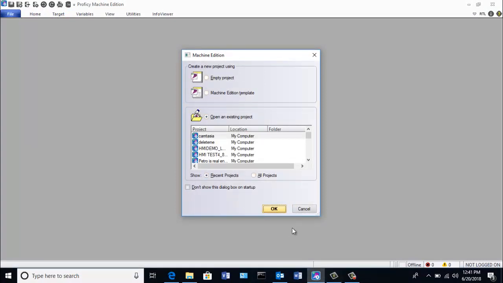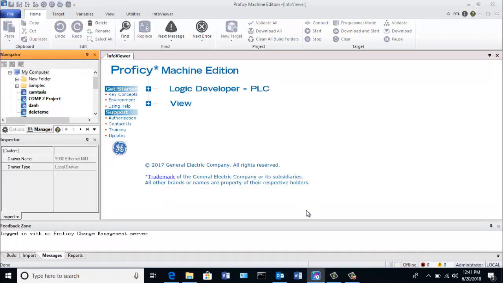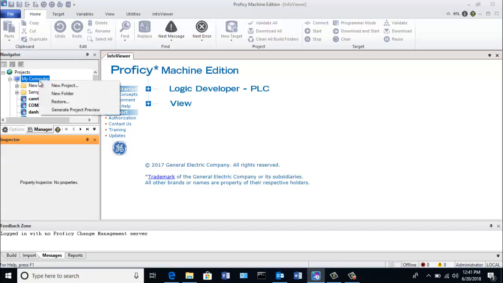This box pops up. I'm just going to hit cancel. Brings up my main screen. I have my info viewer opened up, my navigator on the left hand side, as well as my inspector window. Right now we're just going to go into the navigator window. I'm going to right click on my computer. I'm doing this to create a new project. I go down to new project.